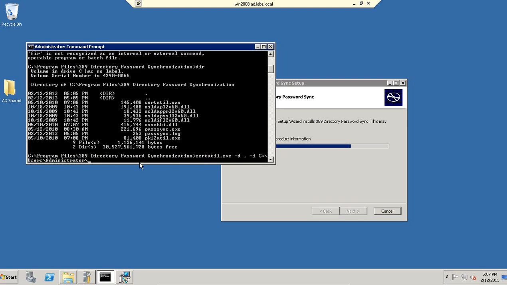users, administrator, desktop, AD shared, and here we should see ca.crt. This is the certificate of the IPA Certification Authority. We are going to name it, this is a nickname, IPACA, and the trusted arguments will be client and server. Certificates provided by this certification authority will be trusted.